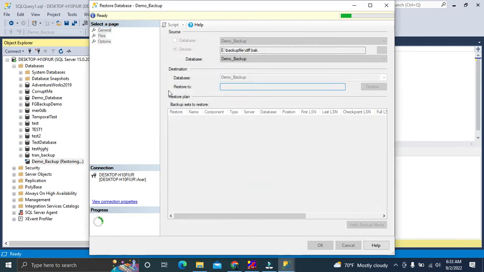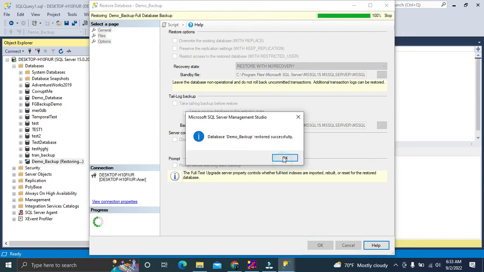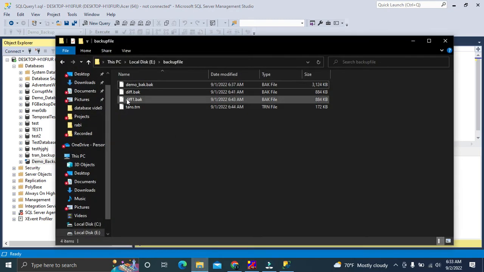So just click OK, choose the option, select restore with no recovery, and click OK. Now this database is also in the restoring state. We have restored up to 4 rows. In the full backup there are 2 rows, and in the first differential backup there are 2 rows. Now I'm going to restore the third differential backup, that is diff1.bak.